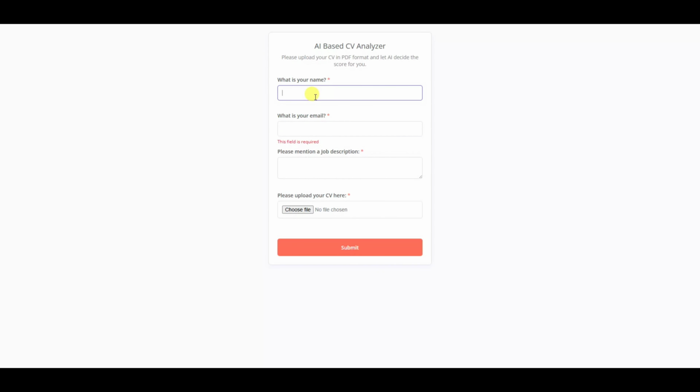So basically I'll just mention my name. I'll mention my email ID, and I'll just mention as Java developer with 3 years of experience required. I'll just mention as required experience.